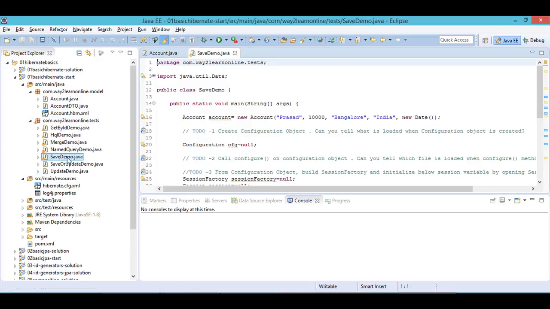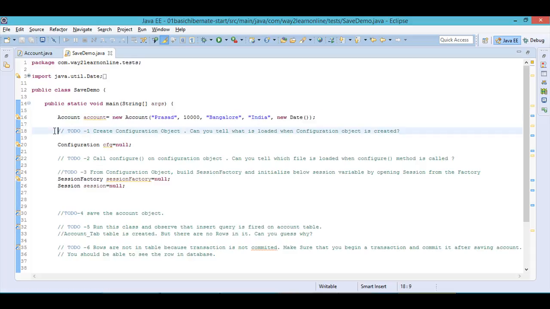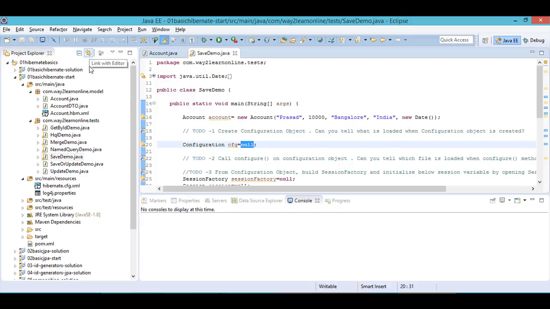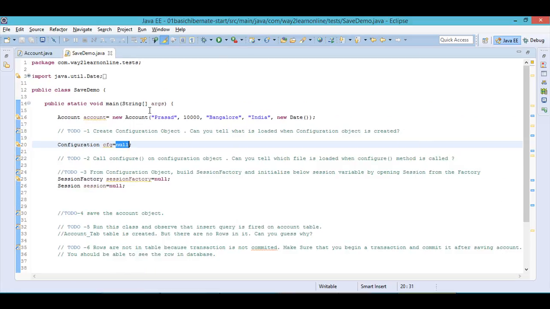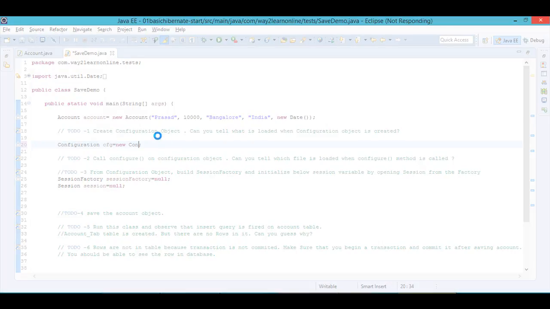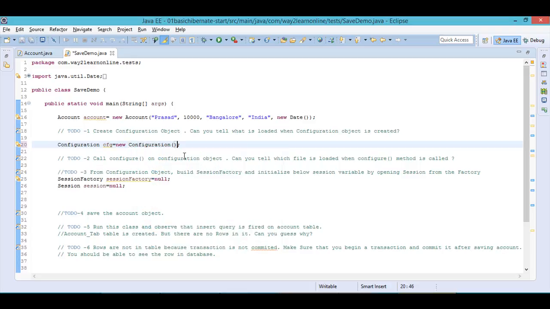I have a SaveDemo.java. So here I have an account object created and I have to-dos to be done. So first one I'll do is I have to read the configuration file. What is my main configuration file here? hibernate.cfg.xml, is it? So let me create an object of Configuration. So new Configuration. This is a way to create an object of Configuration.